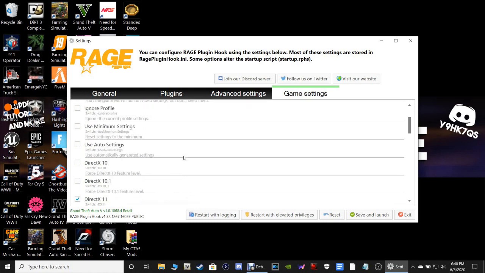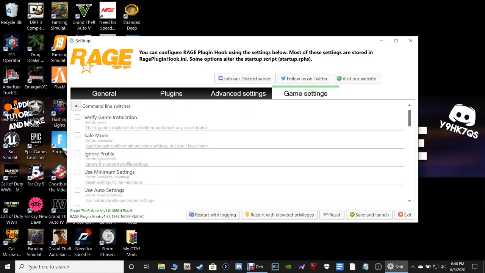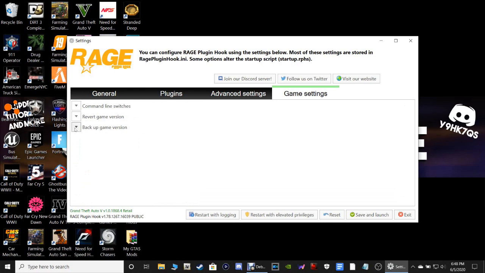Now let's scroll back up, click on your command line switches arrow right here, and then go down here to back up your game version. What this does is back up your game version just in case modding functionality breaks. For example, if GTA 5 Online updates and there's a new version of GTA 5 that comes out and we have to wait for updates on ScriptHookV and RagePluginHook, if you do this, you won't have to wait on them updates. You'll have a game version to revert back to, okay? So if you will click this right here, back up current game version, just like that.